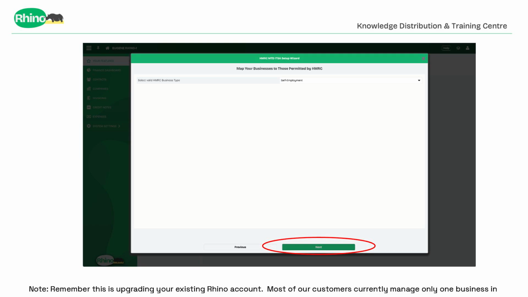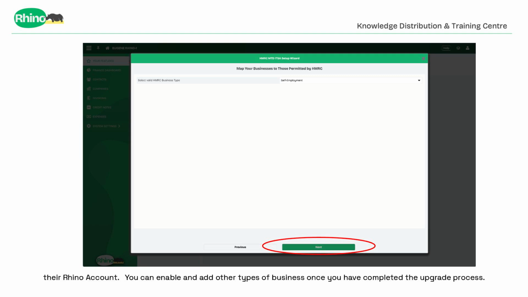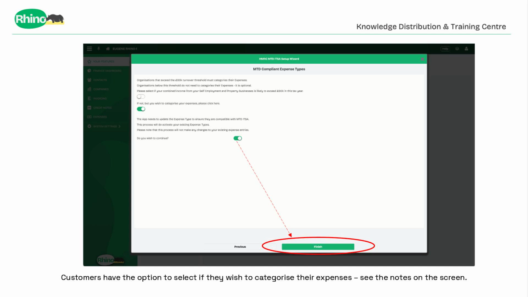Note: remember, this is upgrading your existing Rhino account. Most of our customers currently manage only one business in their Rhino account. You can enable and add other types of business once you have completed the upgrade process. Customers have the option to select if they wish to categorize their expenses. See the notes on the screen.